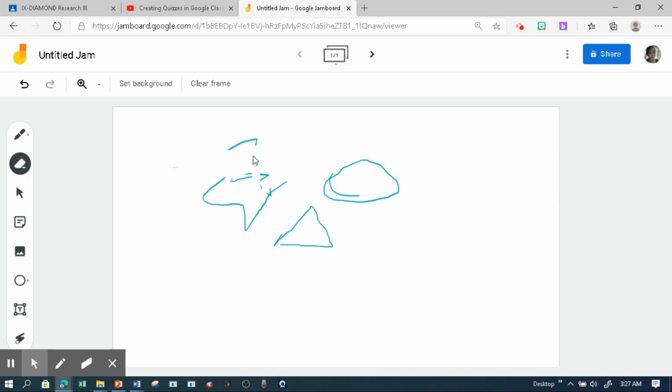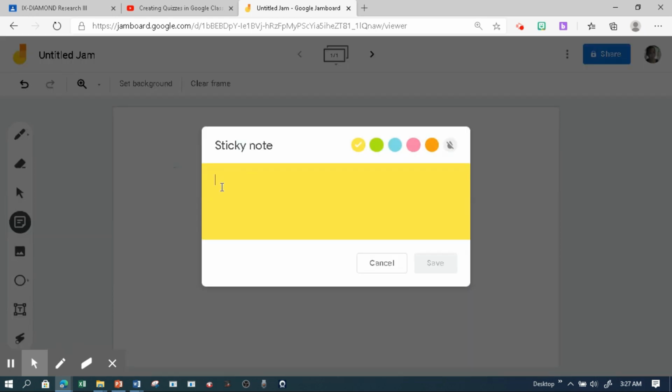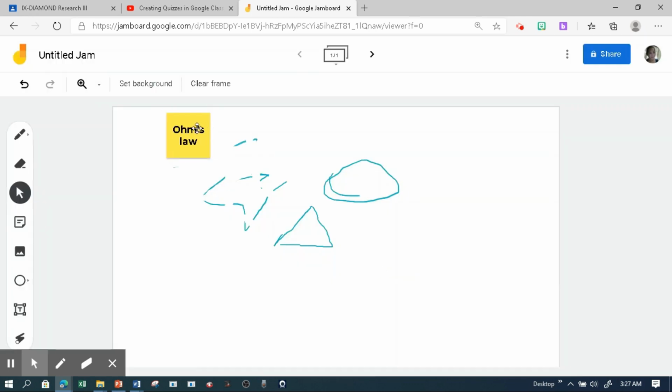This is its downside. Since you share this link with your students, there's a tendency that the work of others will be erased. So let's jump down to the sticky note. You can do a lot of things with the sticky note. You can type, you can put a picture, you can type your questions here. You can also move that anywhere.